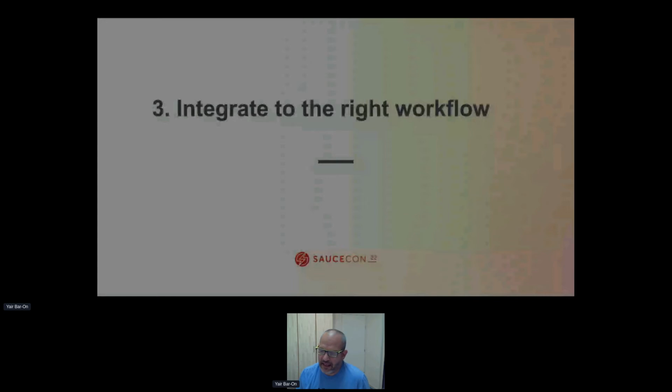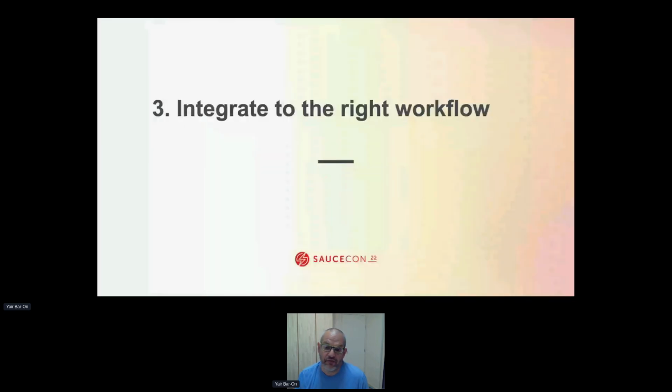Next in line is integration. In every team that the people on this call work in, there are tools, lots of tools. Sometimes we have too many tools, and I've seen that in so many companies. And the question is, which tool is the best for a good process? The answer is the tool that you're already using.